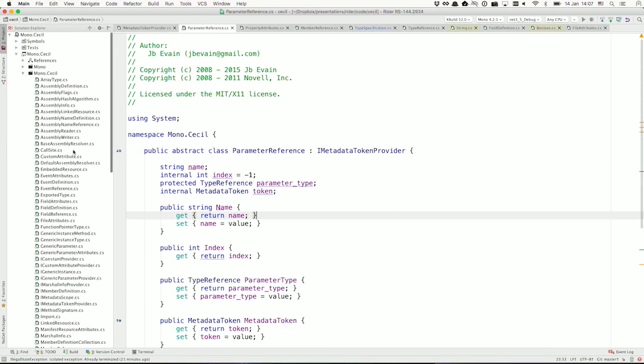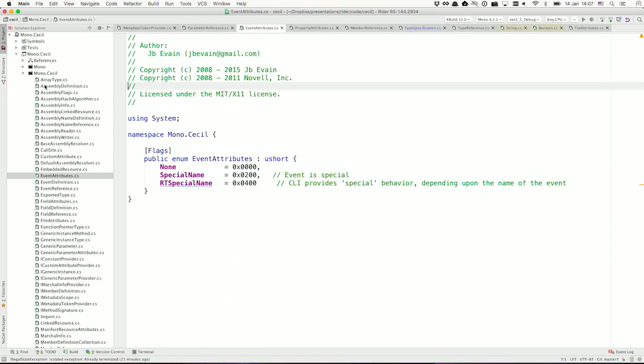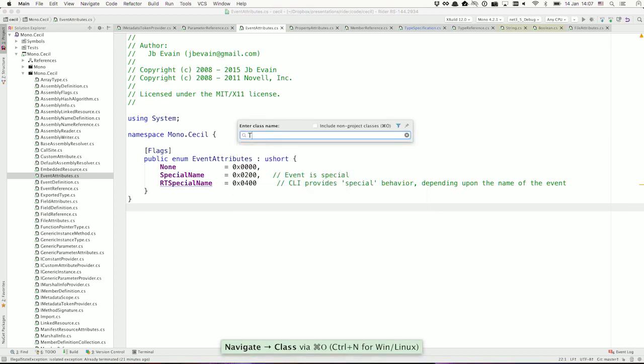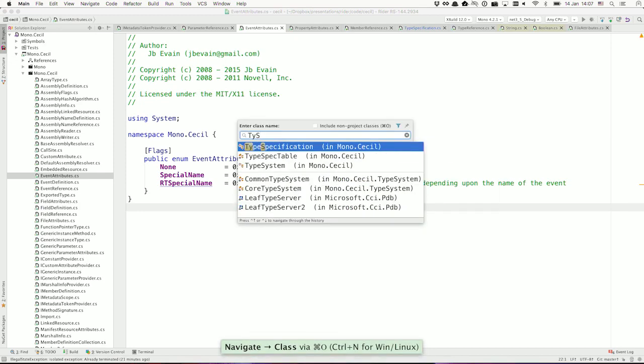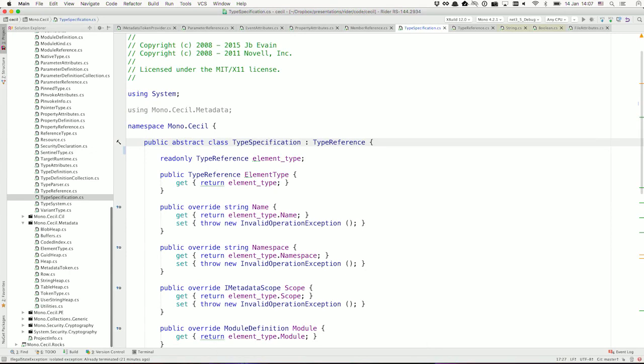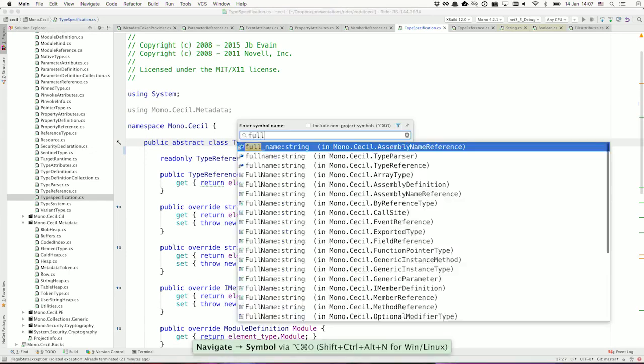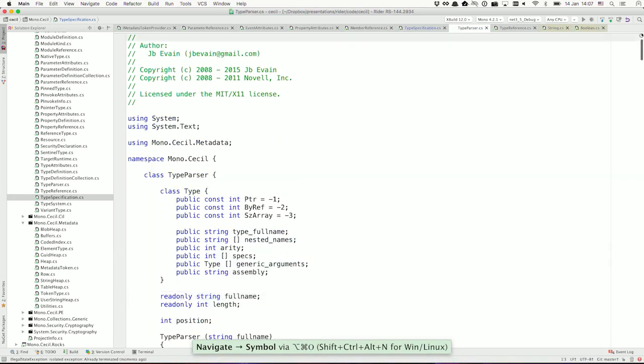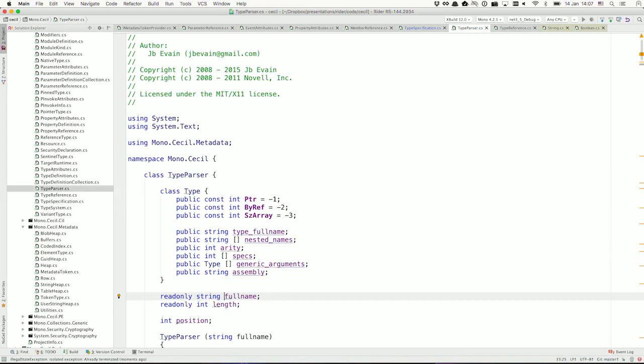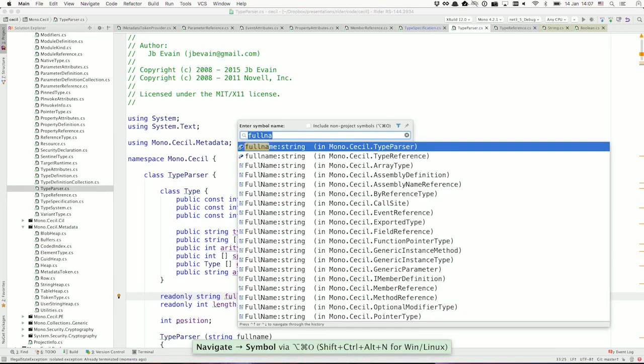So here, for example, we have our Solution Explorer, and I can just type here and go to any file I want, hit enter, and then we have the same functionality that we have in ReSharper. So, for example, I go to a type, type specification, with camel case completion. From here, for instance, I can go to a member name, so FullName. That would show me FullName, and it takes me down to that.